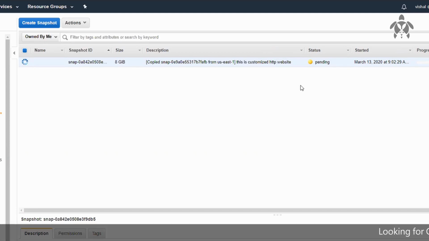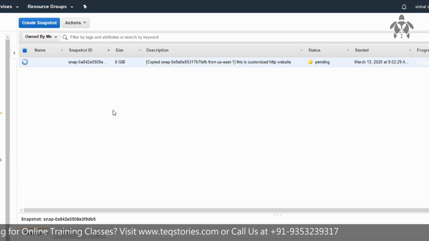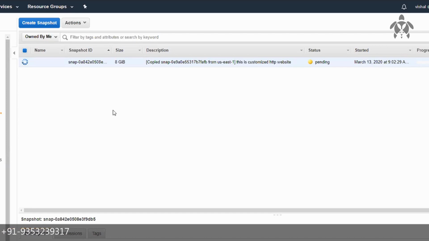Okay, and if you have a machine over here, you can restore it from here also, and you can basically play with it. You can keep it anywhere, wherever you want. So you can keep on copying it everywhere. So copy is the way to copy it to different regions, and modify permissions is the way to allow other AWS accounts to use that.